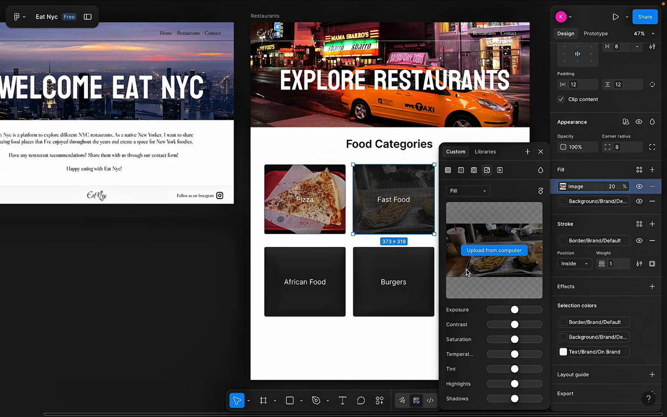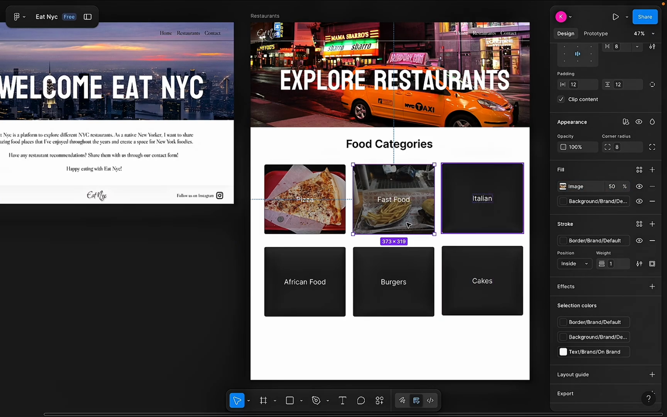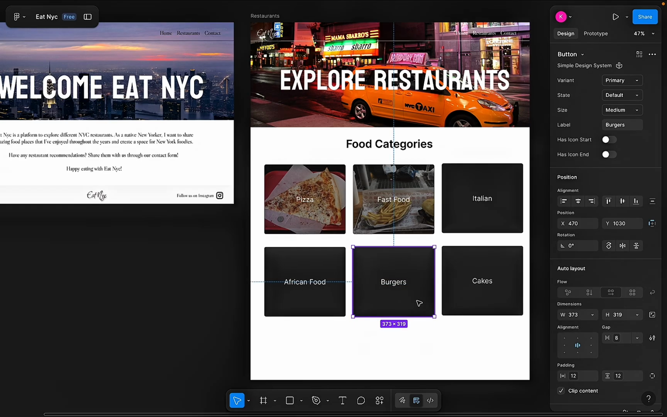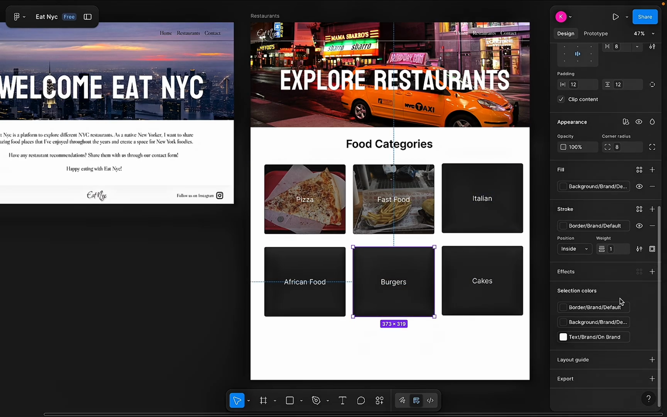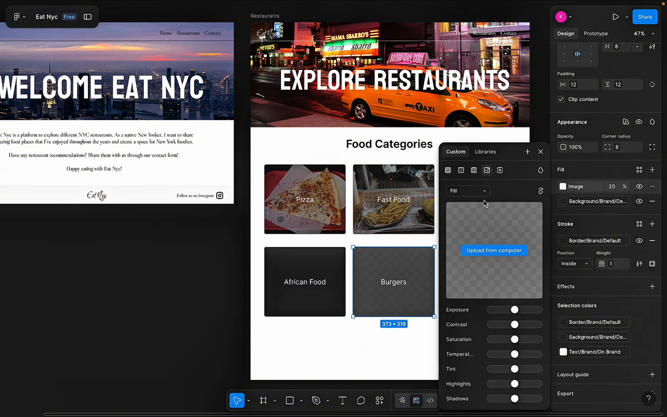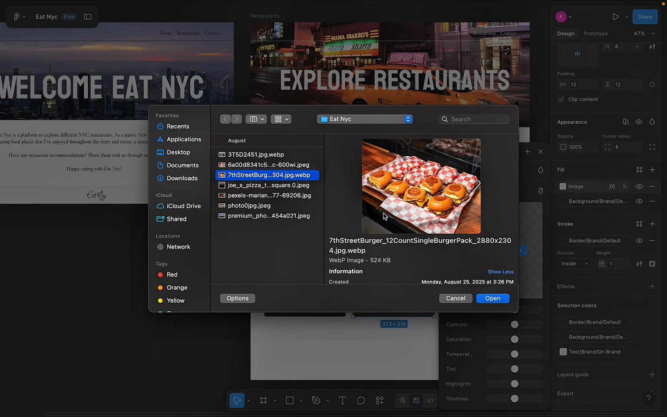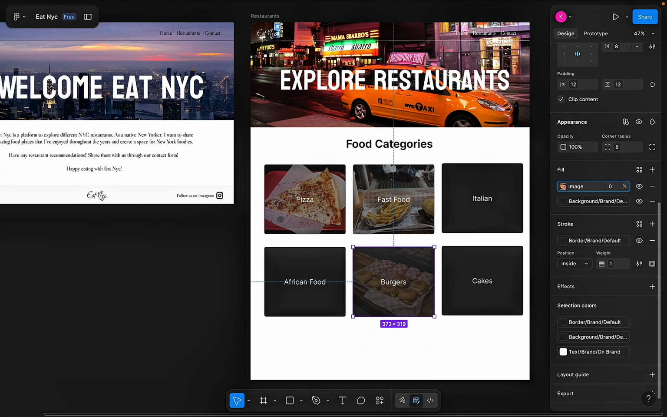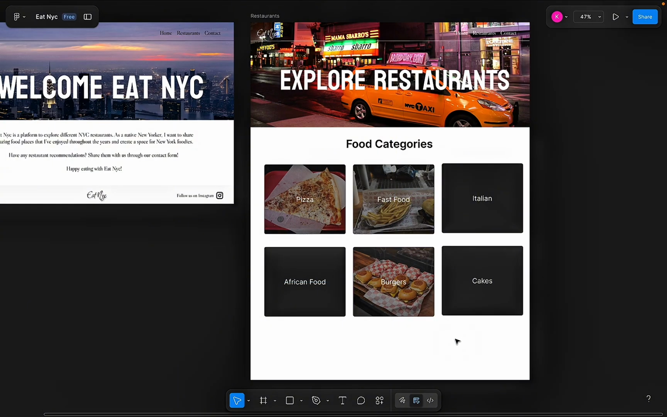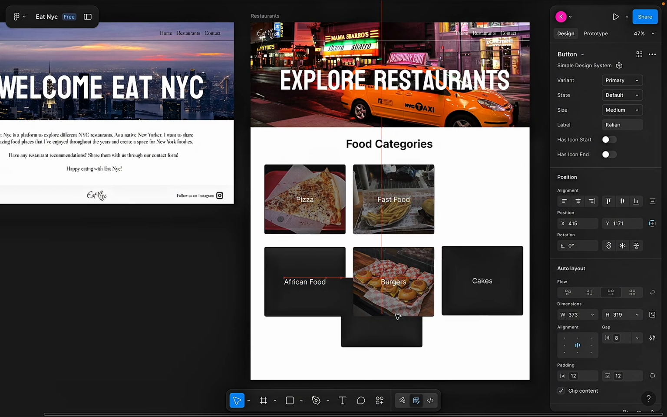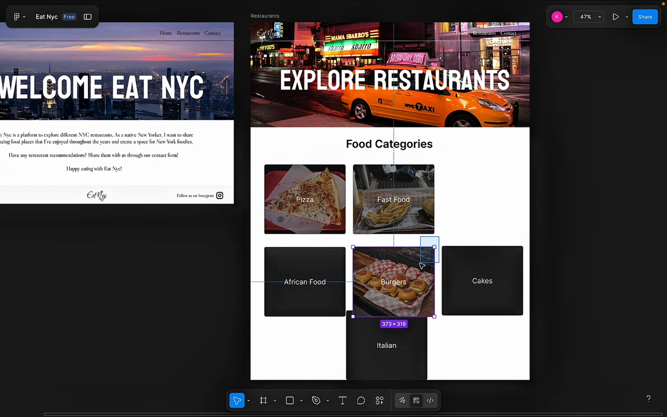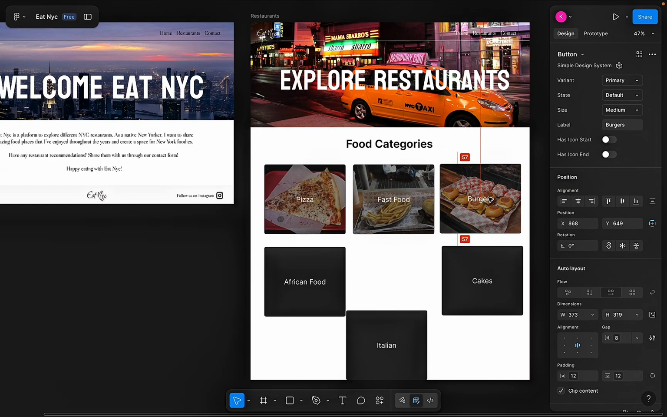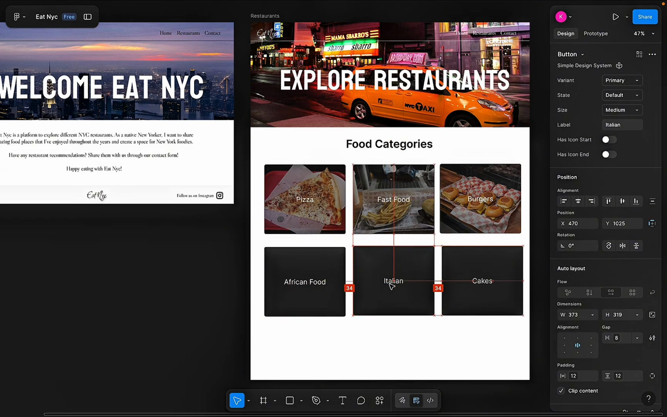Could be fast food. I'll do, actually let me see how 50% opacity looks. I'll do 50%. Okay, burgers. Let's also do a fill. Okay. Let me just position this one down here.